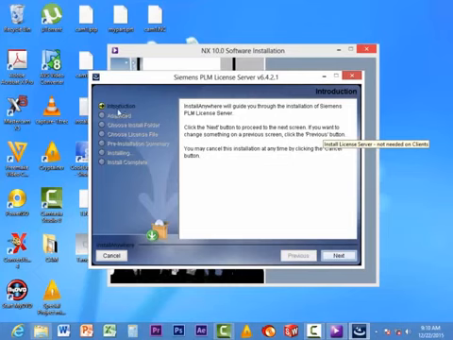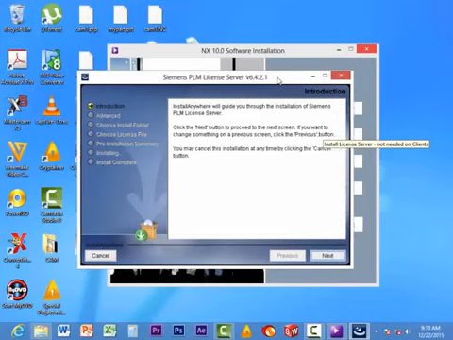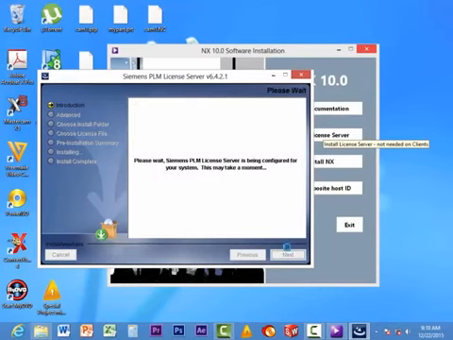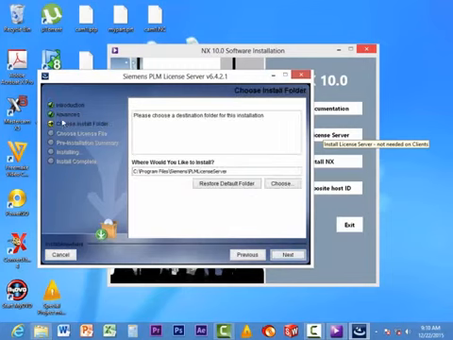All right, so we are here in the introduction, and we're going to have to finish this list to complete the installation. We click next. Let me move this out of the way. There are some words floating on the screen over here. We're going to click next. Please wait. Siemens PLM server is being configured, so we're waiting on that. It's going to step down to our next step.